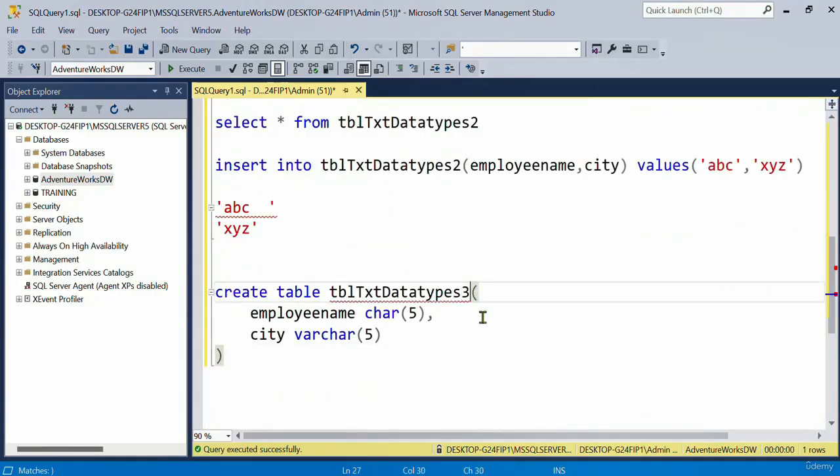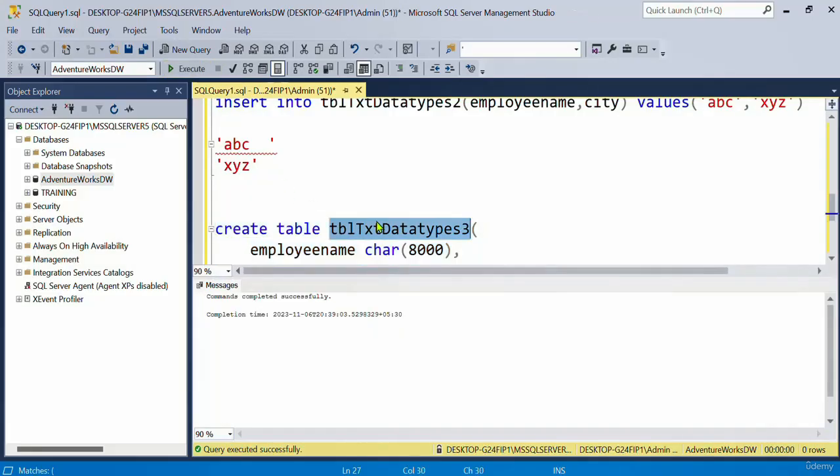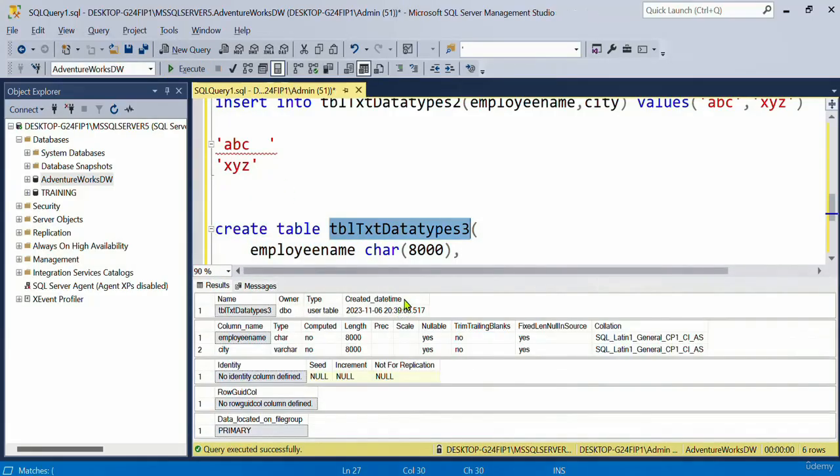Now there is also something wherein we need to test the upper limit of this. So in order to test the upper limit, how far can you go in char? You can go in char as far as 8,000. So let me say char of this. How about varchar? Let us try 8,000 for varchar also. And create, double click on this and Alt F1. So here you see the length is 8,000.